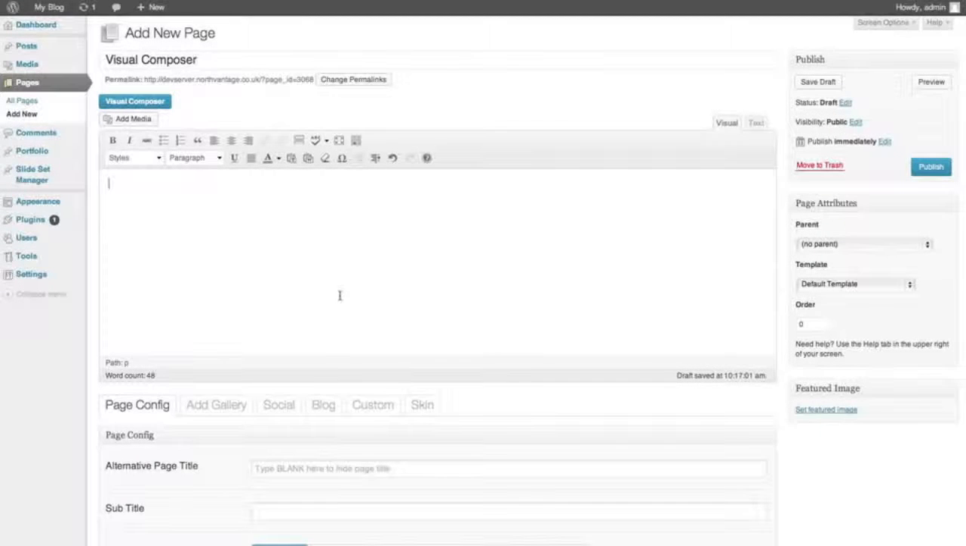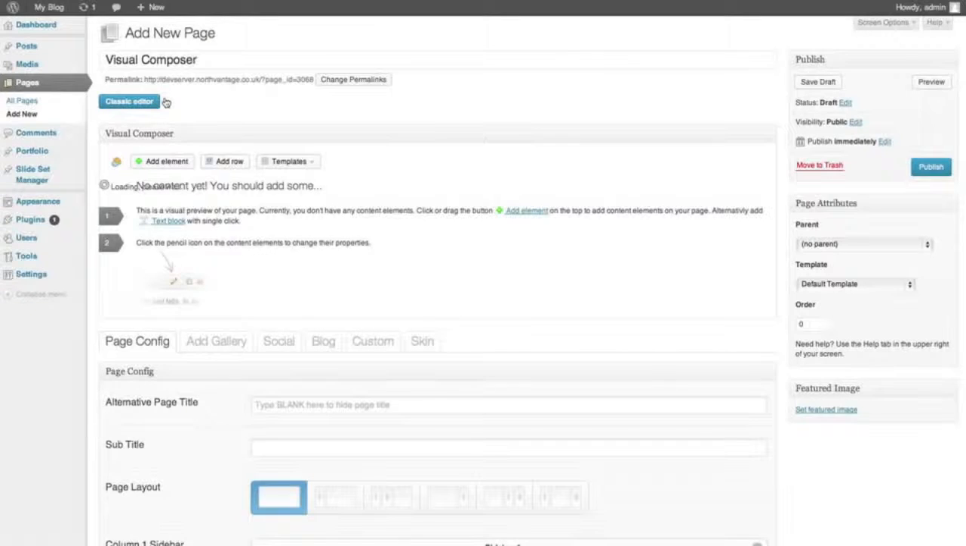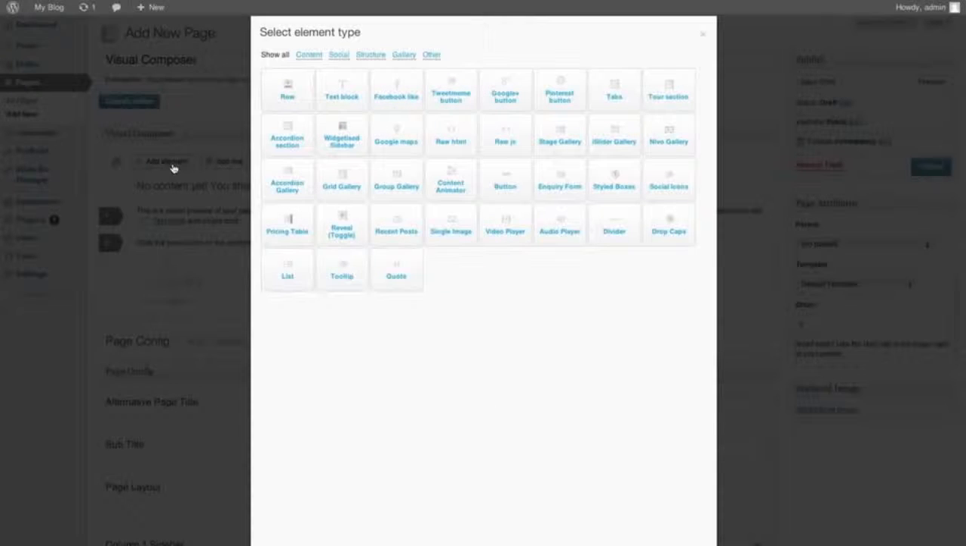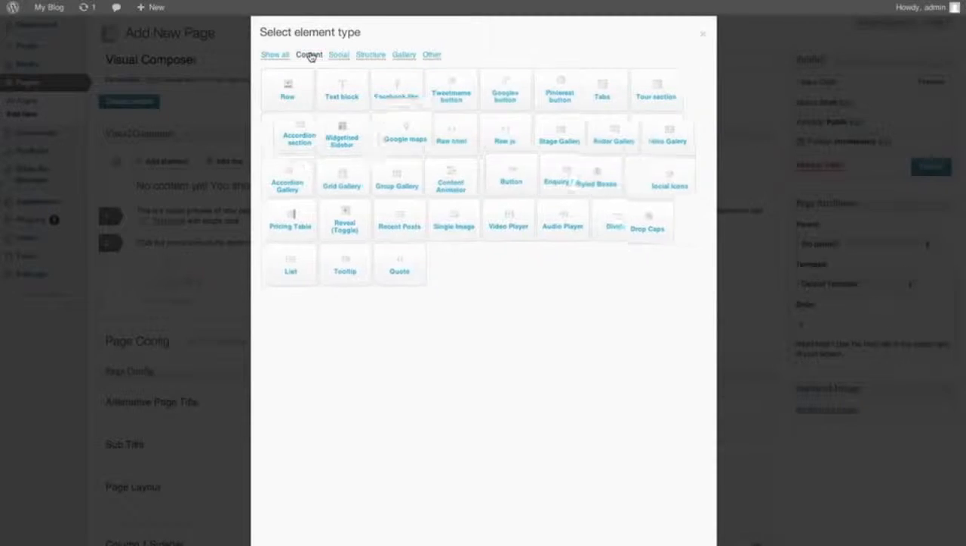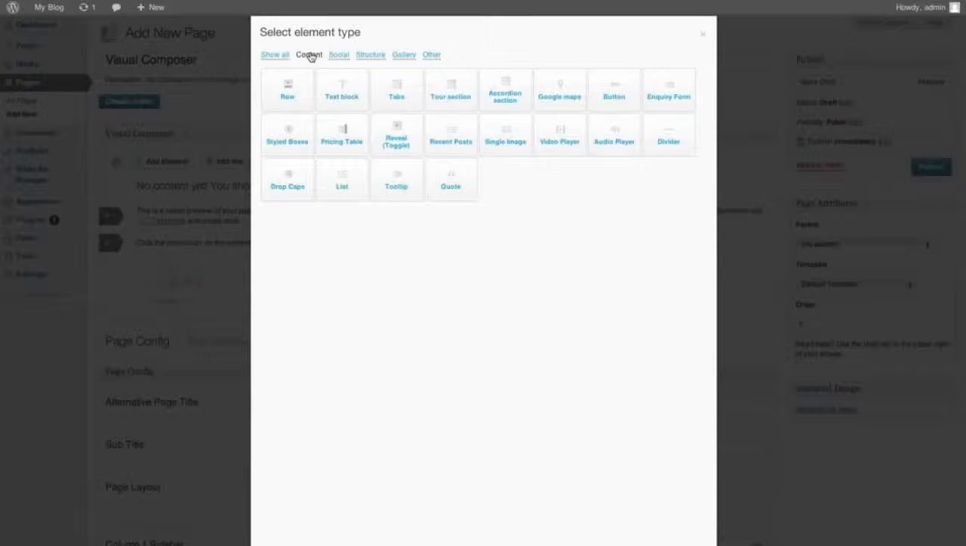In the screencast, I'm going to cover the Visual Composer. The Visual Composer can be enabled on pages or posts just by simply clicking on the Visual Composer button. Then, if we wanted to add a new element, click the Add Element button, and then we're presented with an array of options. We can use the filter tags at the top, so if we click on Content, it will filter down to just the content shortcodes.